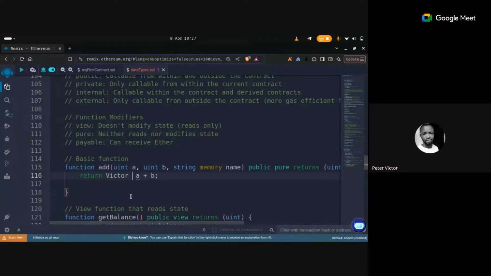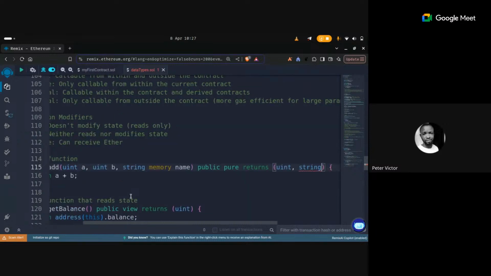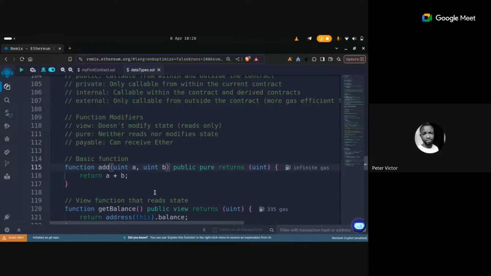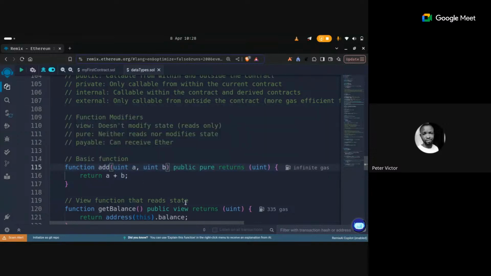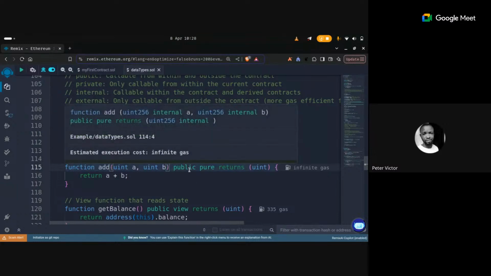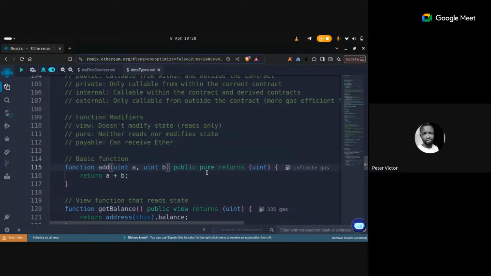I'll try to get this right and explain it better. But what I'm trying to let you know is you can return multiple values of different data types in the same function, right? That's all you need to define a function: the function keyword, the name, parameters. You can have multiple parameters of different data types, and then the visibility, and then the modifier.